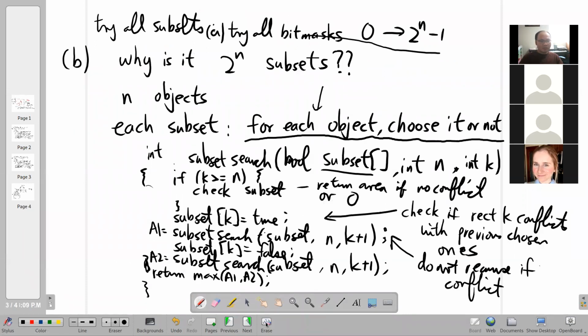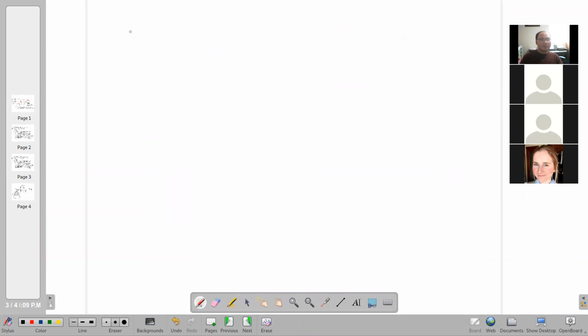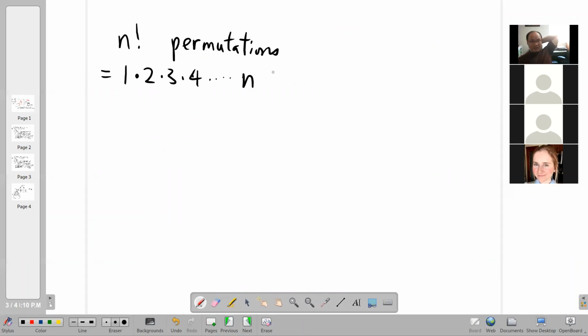So let's look at this again, the n factorial permutations. n factorial, of course, is 1 times 2 times 3 times 4 up to n. And again, I don't know when you learn this fact that there are n factorial permutations, and that n factorial is this sequence of numbers in a product. When do you learn that the number of permutations is n factorial? And what is the proof?